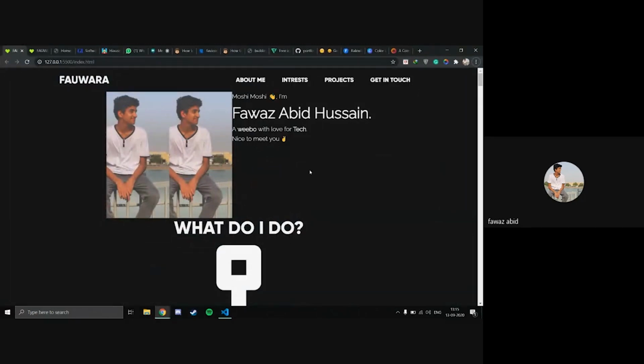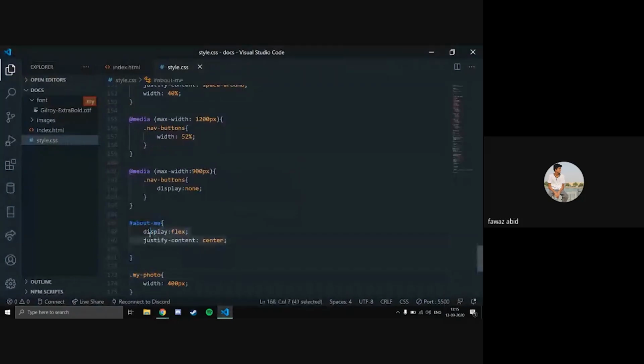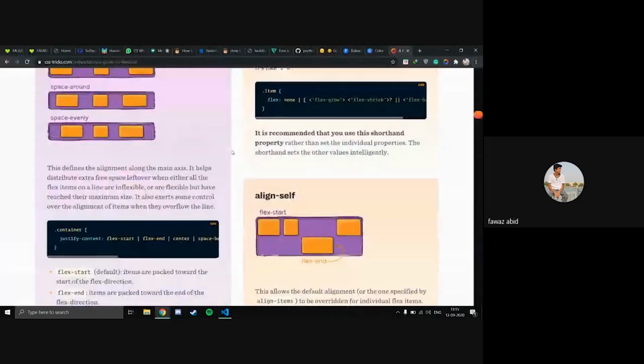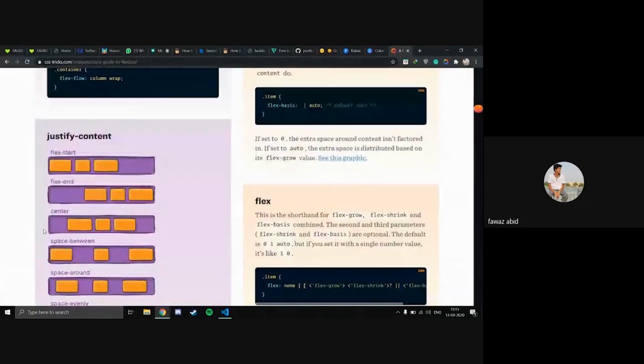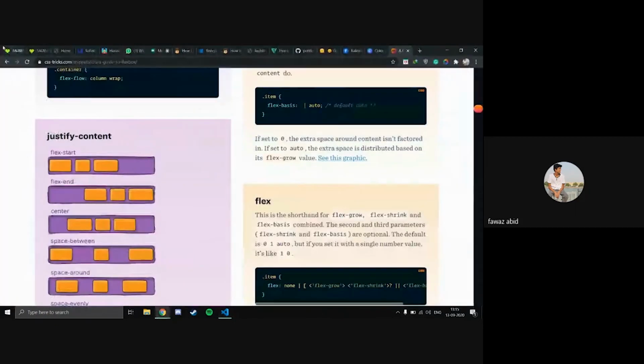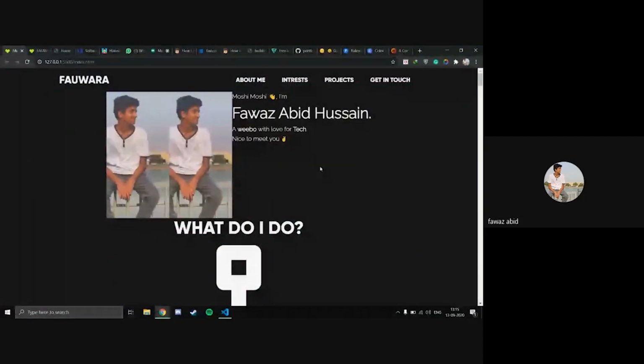Yeah, so what justify center did is justify content. Again we go back to flexbox, justify content center. This one. It did this. Okay, this is what happened. Flexbox is magic, it can do anything. So justify content center, that's what it did. It automatically put it in the center. That's it.